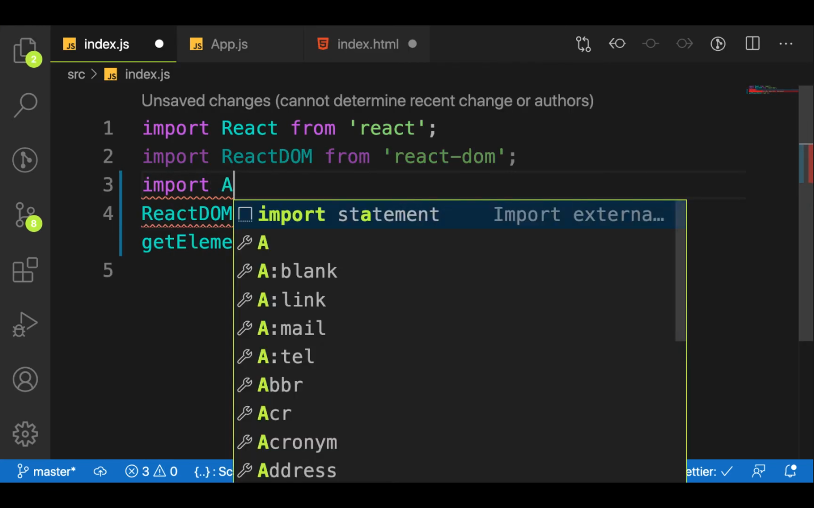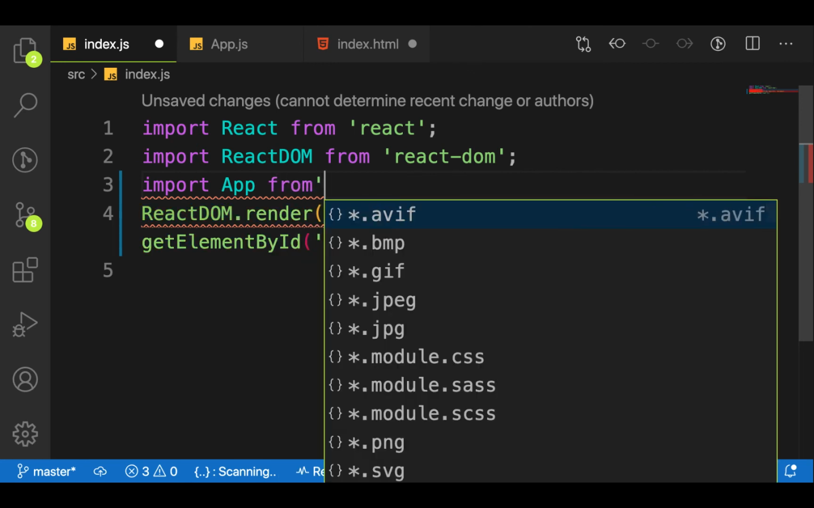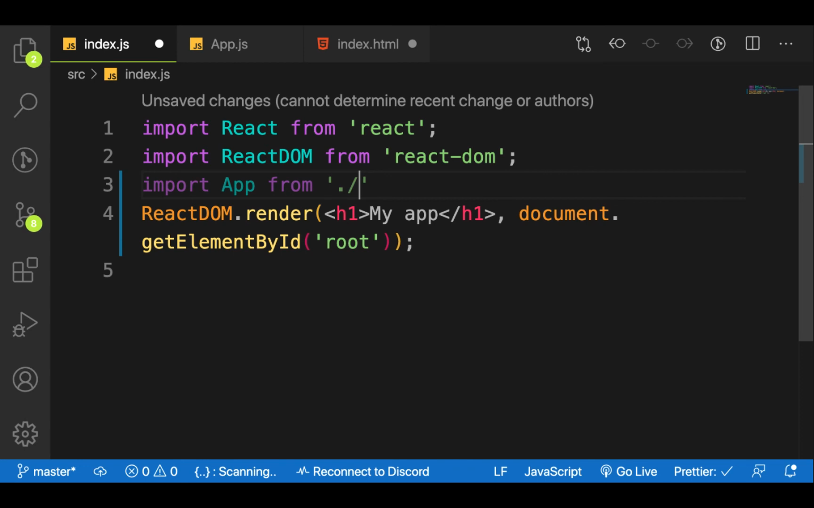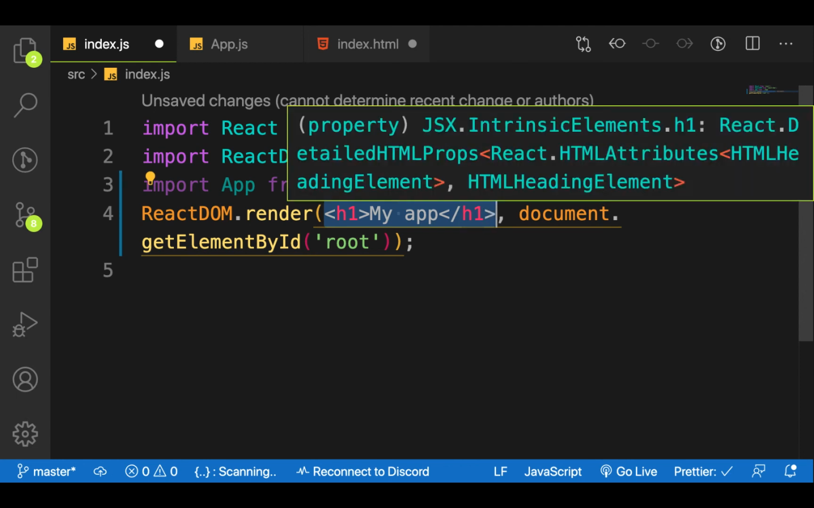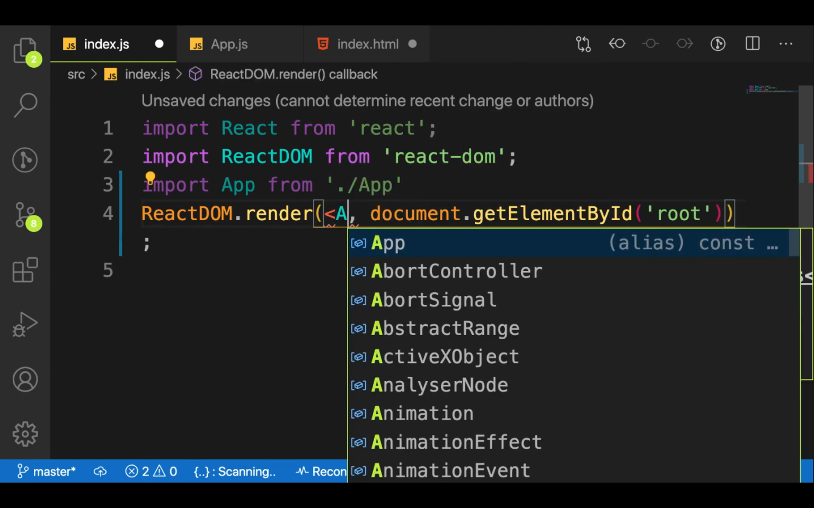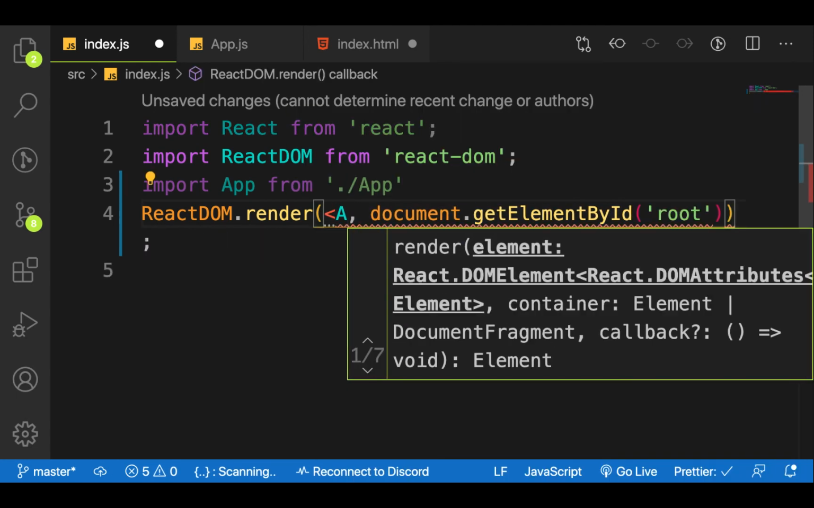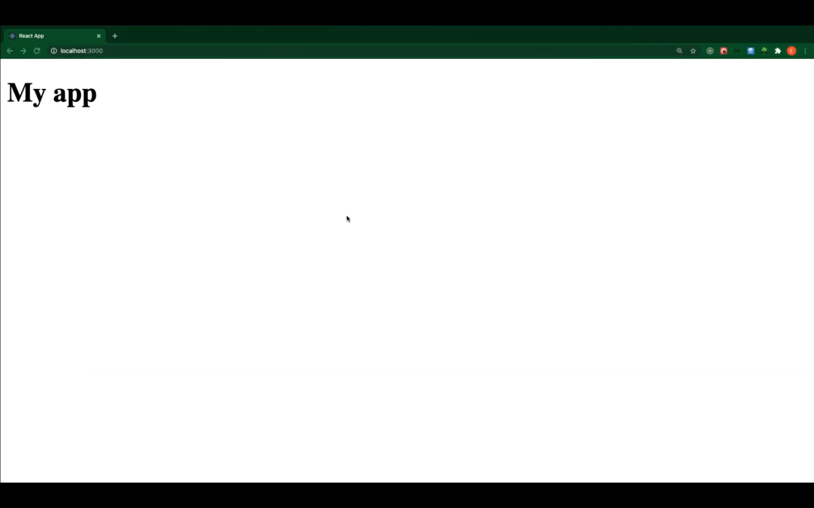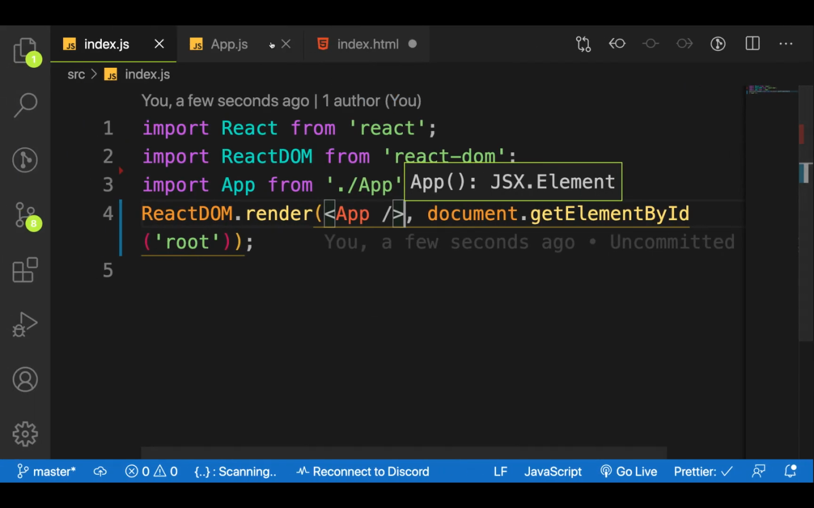It's a function called App from app.js, and instead of h1, let's remove it and place in our App. That's how we use a component, right? And then close like that. Save it. Go back to the application and you see we have hello, which is coming from where?